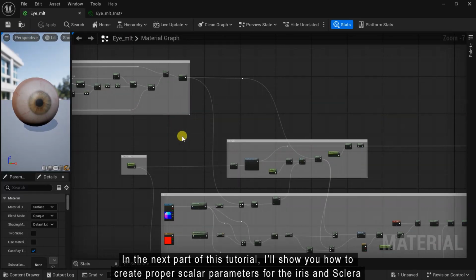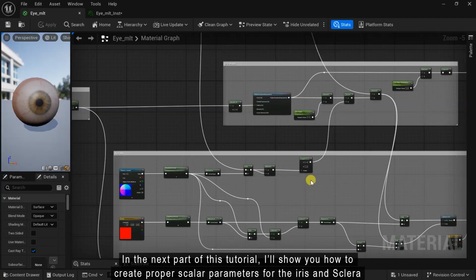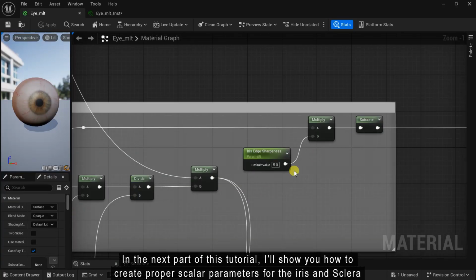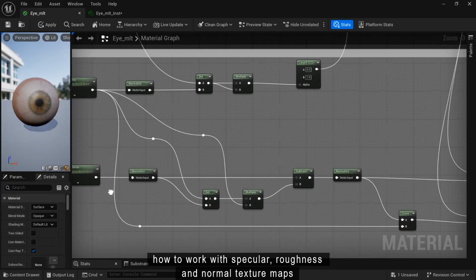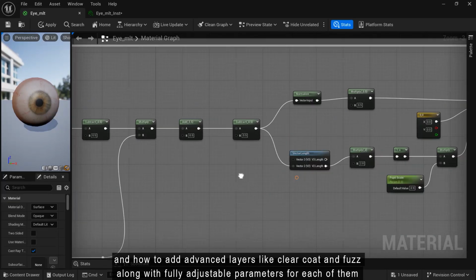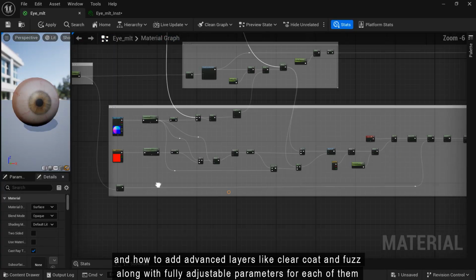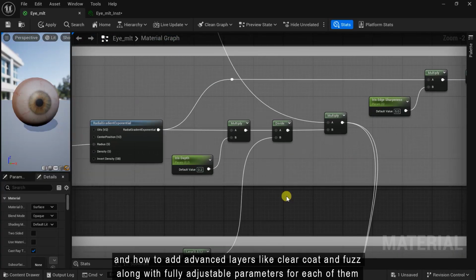In the next part of this tutorial, I'll show you how to create proper scalar parameters for the iris and sclera, how to work with specular, roughness, and normal texture map, and how to add advanced layers like clear coat and fuzz, along with fully adjustable parameters for each of them.